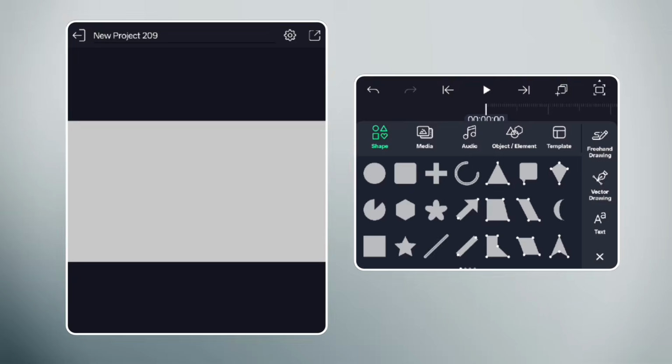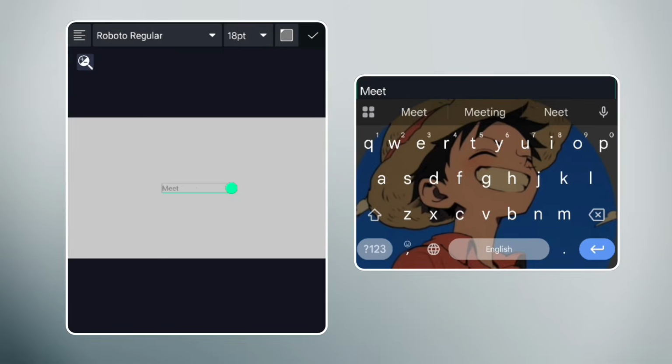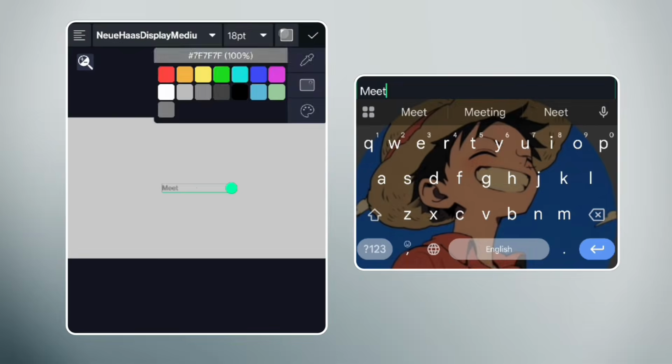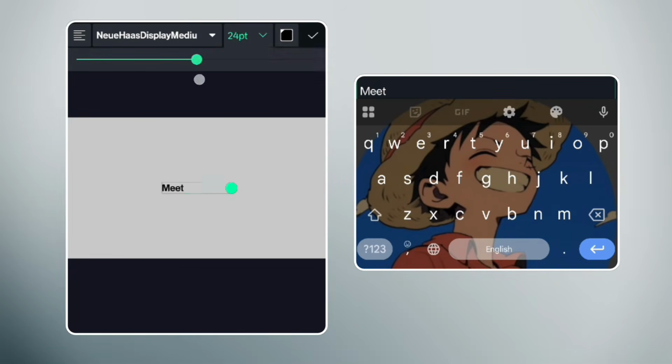Next, select the text tool. Type the text exactly like mine and place it in the center. Align it properly so everything feels balanced.